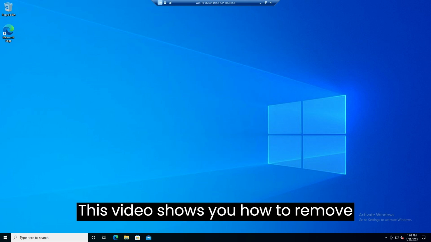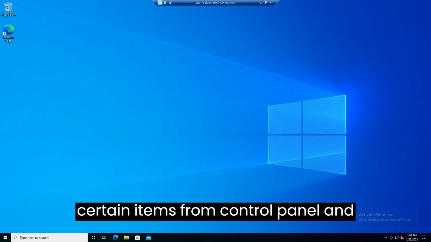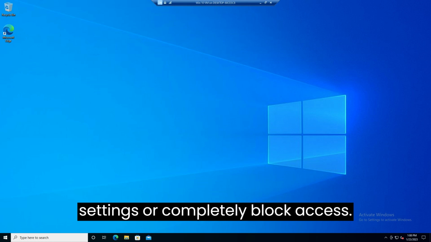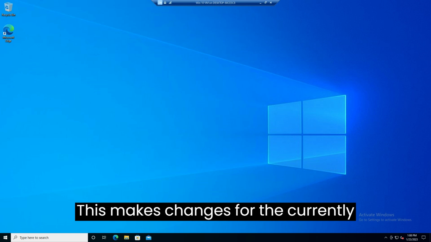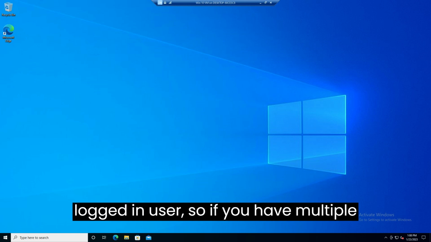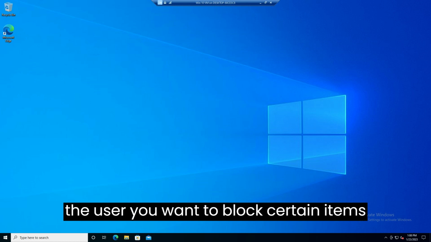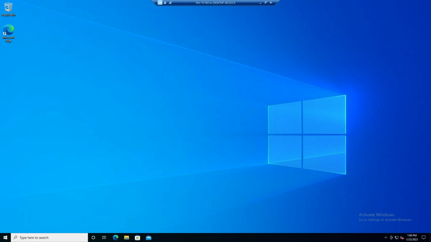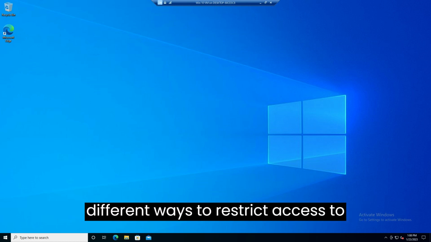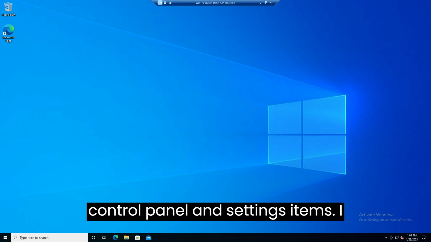This video shows you how to remove certain items from control panel and settings or completely block access. This makes changes for the currently logged in user, so if you have multiple users you will want to switch users to the user you want to block certain items from. We will be covering 3 different ways to restrict access to control panel and settings items.